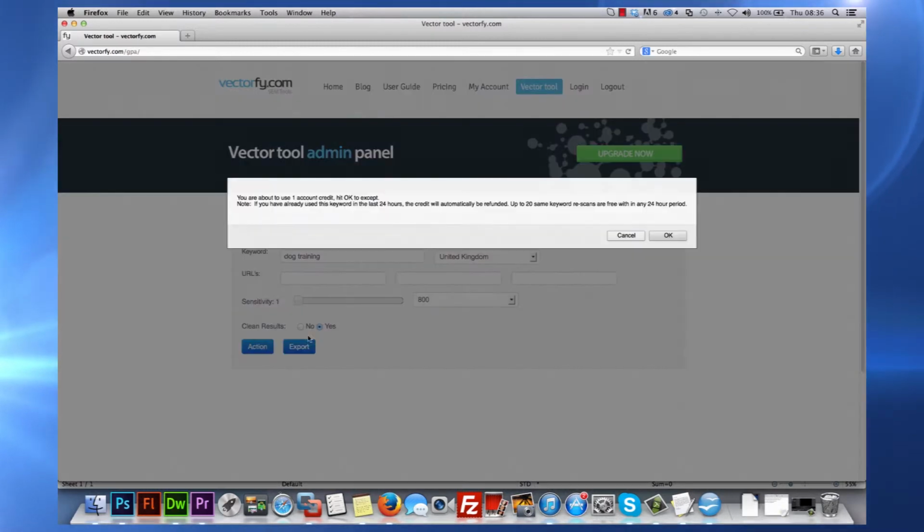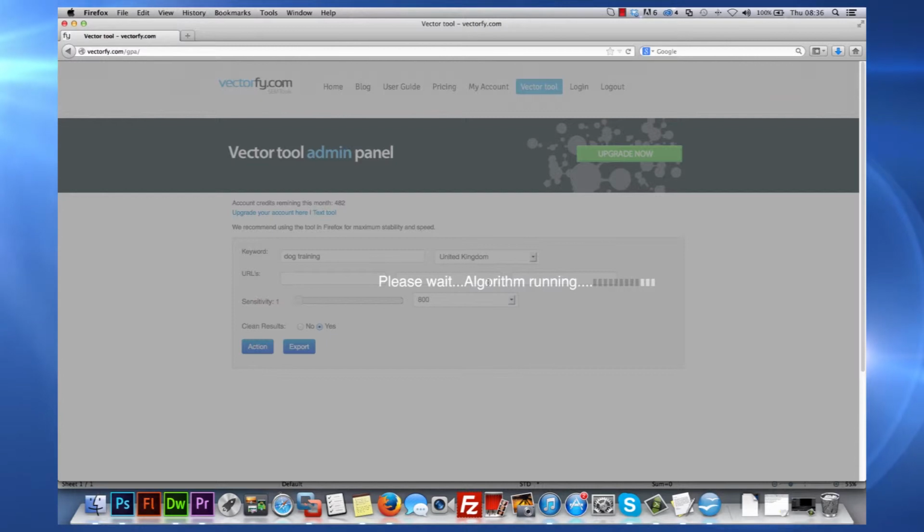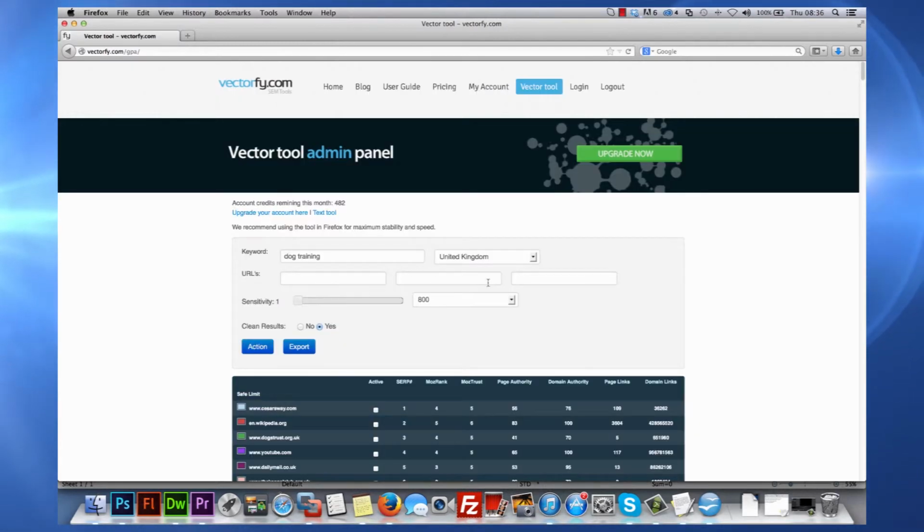That's it. Just hit action and let the algorithm process for about 40 seconds until the results are displayed. Any longer than 60 seconds, try refreshing your browser. Every time you press action, you will use 1 credit, except if you've already used the same keyword in the last 24 hours, in which case the credit is automatically refunded.